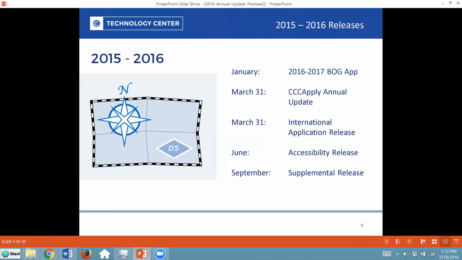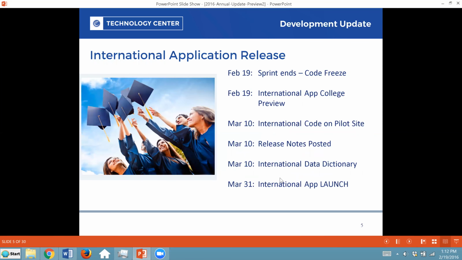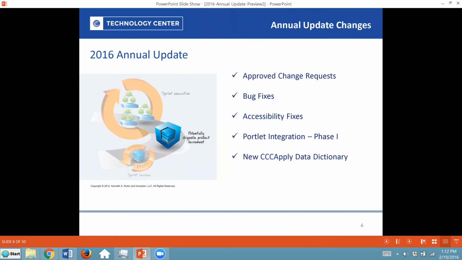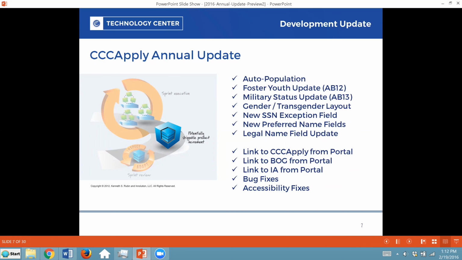We've got the annual update, the international release, on the 31st of March. We are going to do one quick accessibility release in June, and that is it. We will have met the standard that we are trying to meet. And then in September, we may have a supplemental release. This is information about the international. I'm going to come back to this at the end because I want to jump into this. These are basically what we're going to look at today: just a handful of approved change requests, some bugs, and that's it.